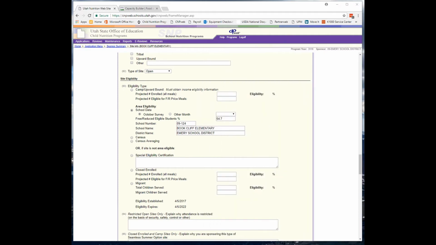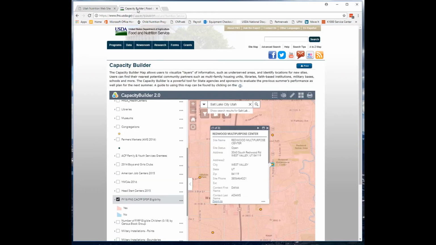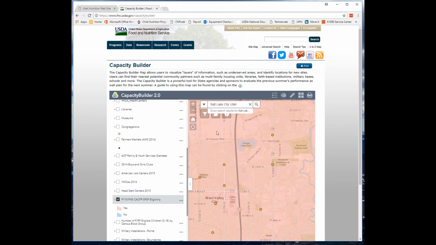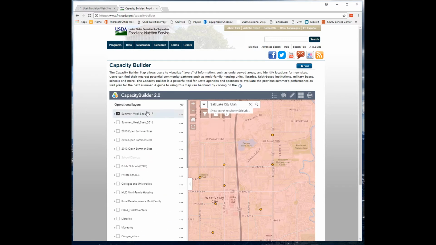A good place to get census maps would be the USDA Capacity Builder. You can see it on another tab up here, and this is the URL to it. To get a census map, you can type in your city and state, or the full address, and it'll take you right to your site in the search box. Then in the layers area, if you type summer meal sites 2017, that's a really handy one to have. If your school's been around since 2008, you can check that and you can see it'll put them on here.